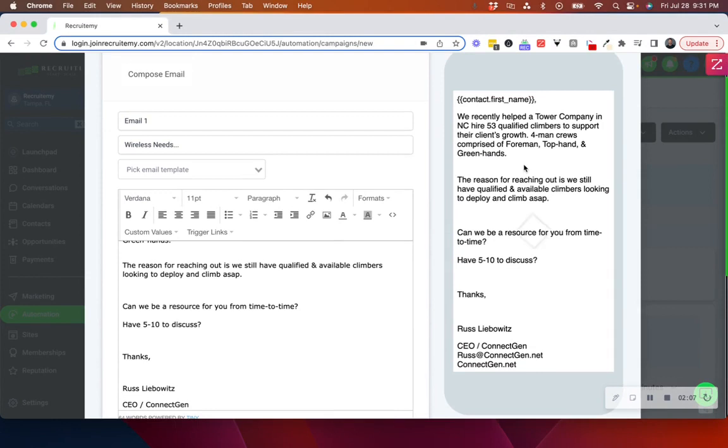So, first name, we recently helped a tower company in North Carolina hire 53 qualified climbers to support their clients' growth. 4-man crews comprised of foreman, top hand, and green hands. Guys, very strategic wording here. This is all very relevant to the niche that I'm in. It's word track relevant and it elicits responses because it shows that I'm very specific to this recruiting niche.